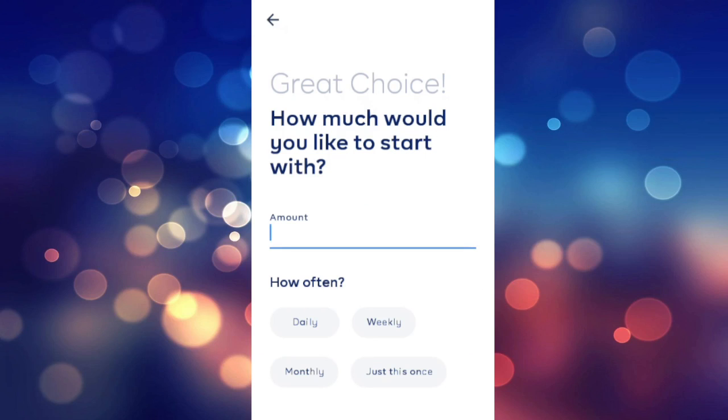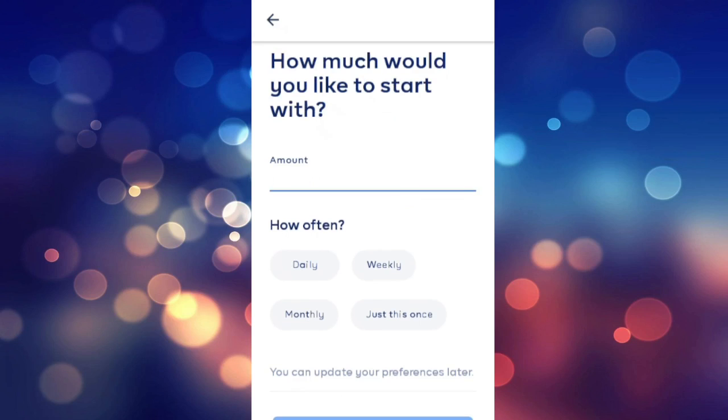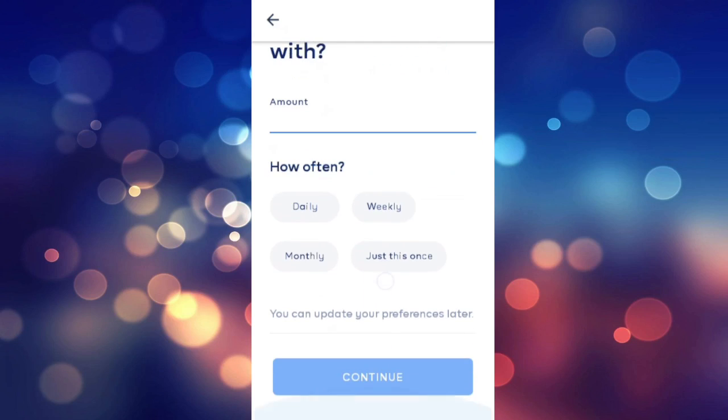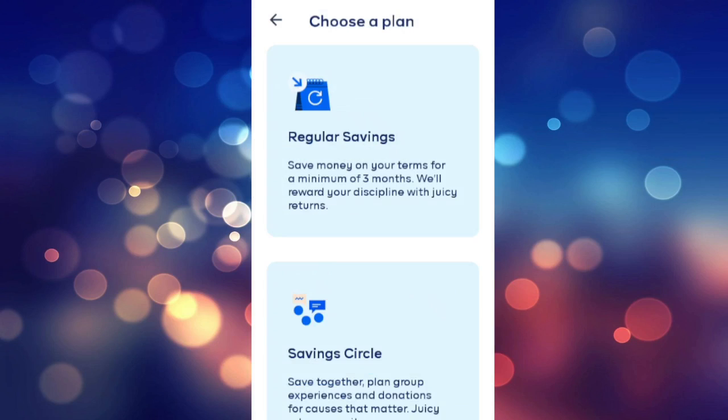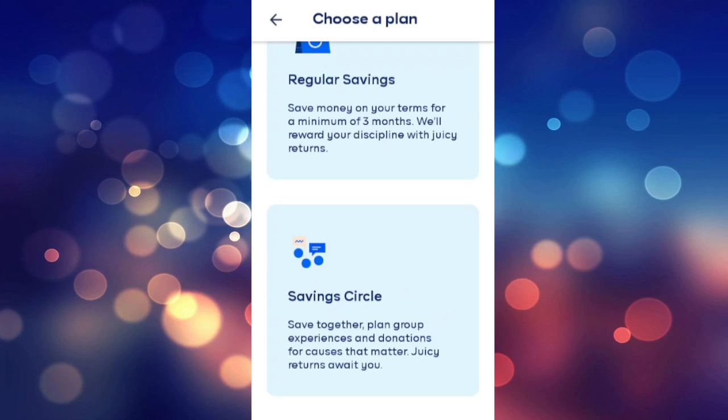And once you put the amount, you can now choose how often you want to save: daily, weekly, monthly, or just this once, maybe a one-time thing. And that's that. You could put your card details. If you are not comfortable putting your card details, you can opt to transfer. You do a bank transfer, but with a bank transfer there will be no interest. But once you put your card details, when it gets to that time of the month that your savings plan is to be topped up, it will automatically debit it and put it in your savings plan.